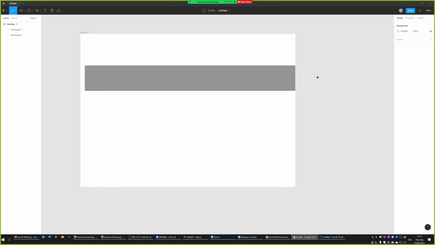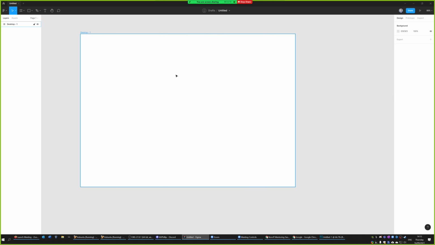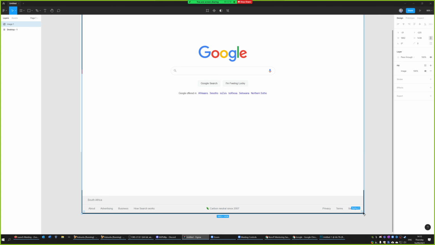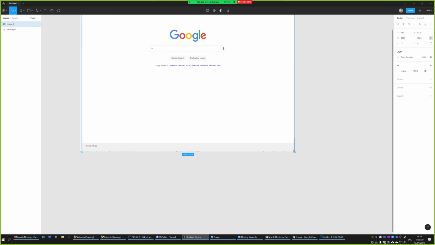And by the way, on Windows, you can push Windows key, Shift and S, and you can take a screenshot. I think on Mac, you can do Command, Shift and then the number 4. It's got the same thing. So what I'm going to do here is paste in that Google page that we've got here. Okay, so we've got this, right?